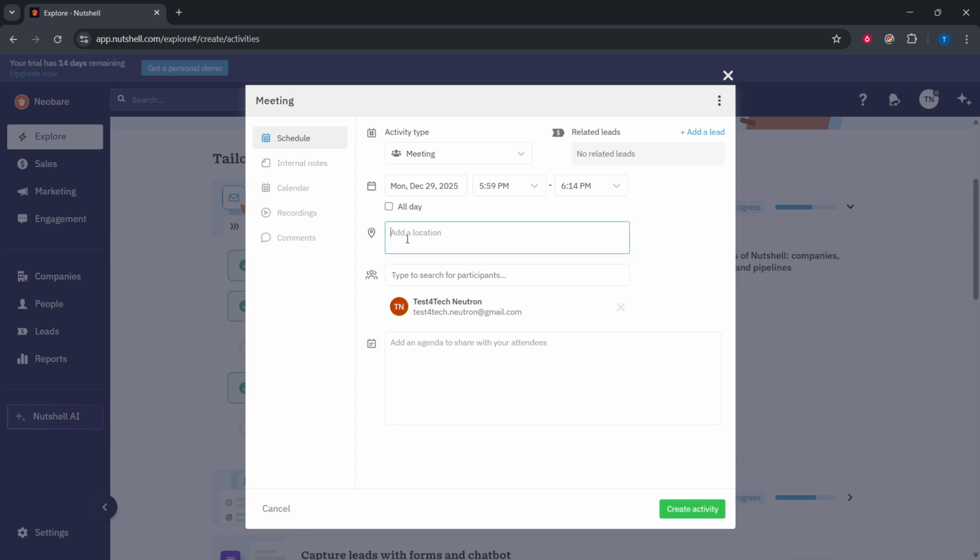Choose when the activity will happen and make sure it reflects the correct time zone for you and your participants. If it's a call-heavy day or a traveling day, consider building in a little buffer for transitions. Accuracy here ensures your calendar views and agenda summaries line up with your day.